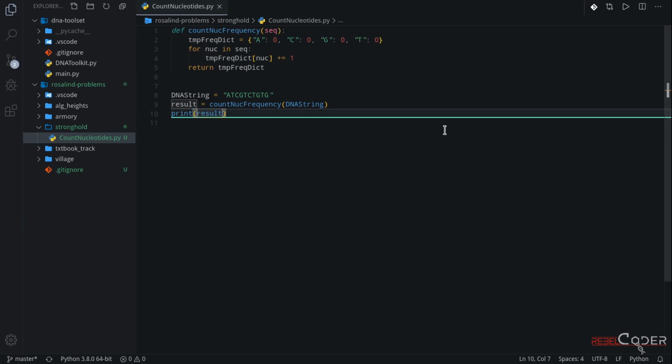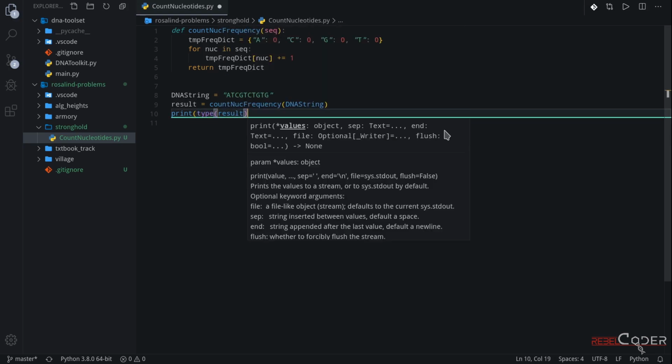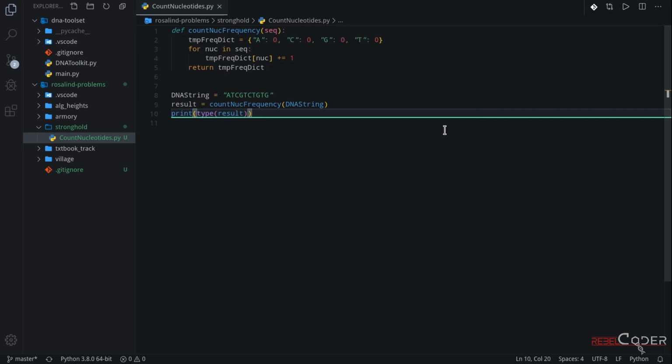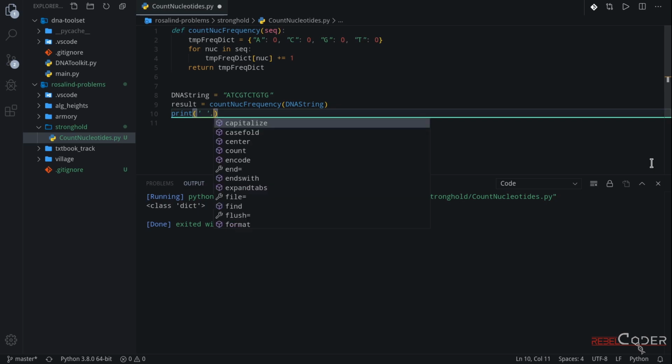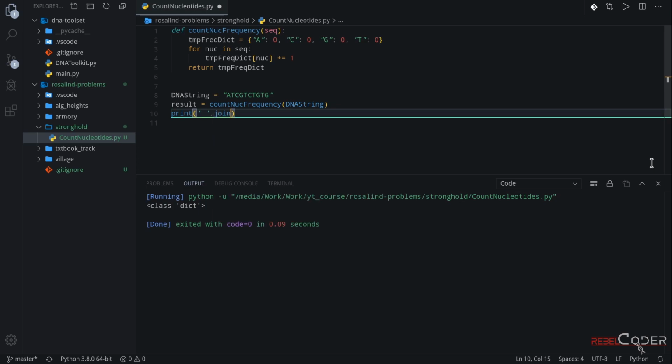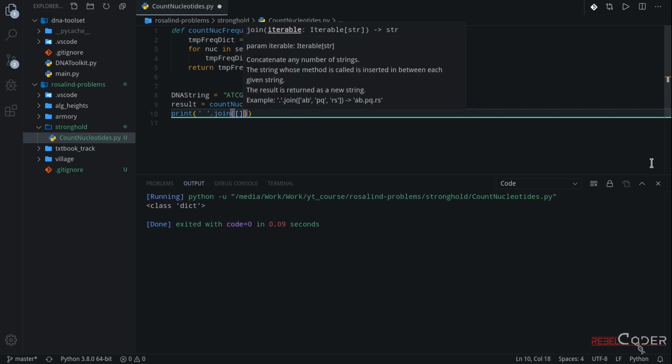But before we do that, let's do a type check on the result, just to make sure it returns a dictionary. If we run that, we can see a class is dictionary. But we just need four pairs of digits. So instead of that, we're going to use our join function, and we're going to pass it a list comprehension.